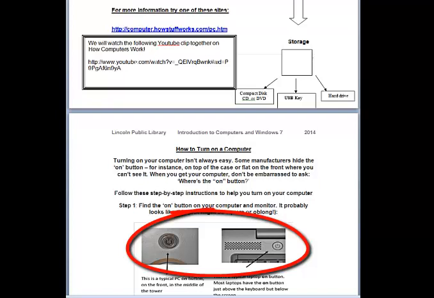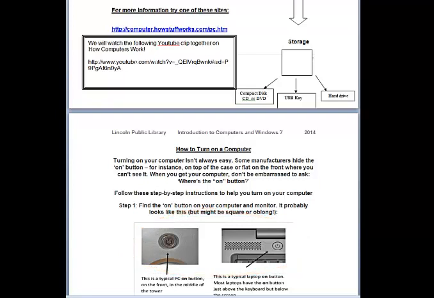A lot of times you will find it on the front. Sometimes you will find that same button or that same look on top of your computer, or even at the side. That's the great thing about computers. There's always more than one way to look at it. And sometimes the on buttons are not round. Sometimes they are square or oblong.